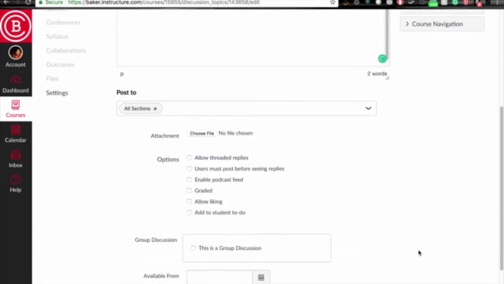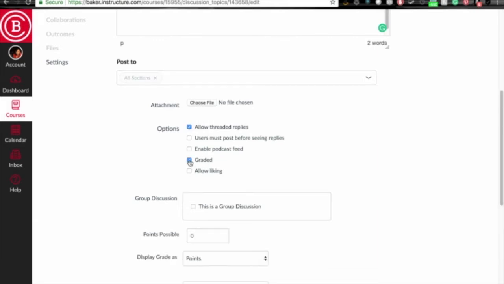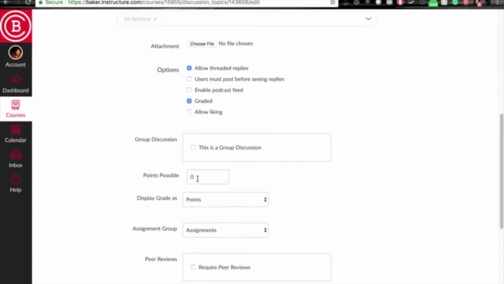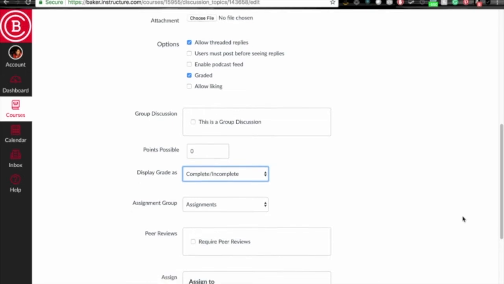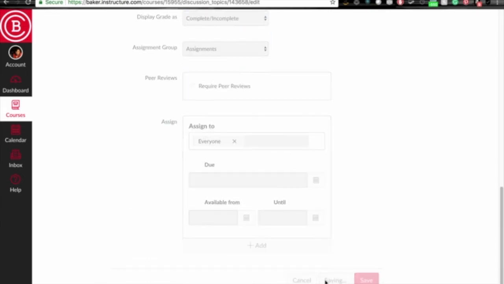And then page down to options, and I click on allow threaded replies, and I want it to be graded. Now here's the trick. It's graded, but it's only worth 0 points. So what I'm going to do, so it doesn't make the student more confused or upset to see a 0, I'm going to say it's going to display as complete and incomplete. And I'll show you what this looks like in just a second. And I'm going to click Save and Publish.